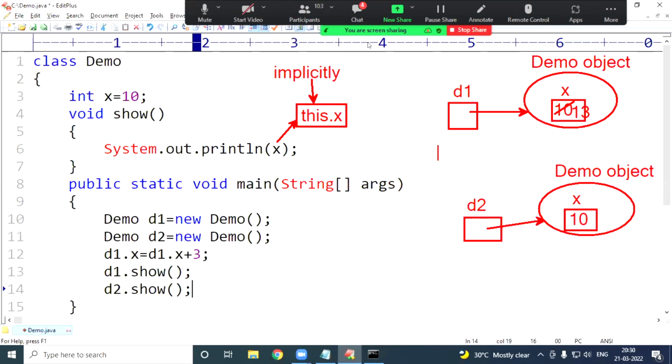Now this dot X. Here how many objects are there? 2 objects are there. But the this keyword refers to the current object. Now this method is called with which reference? D1. So the this keyword refers to the D1 referred object. Then what output comes? 13. After printing 13, control comes back.